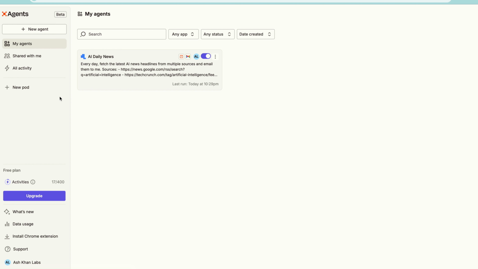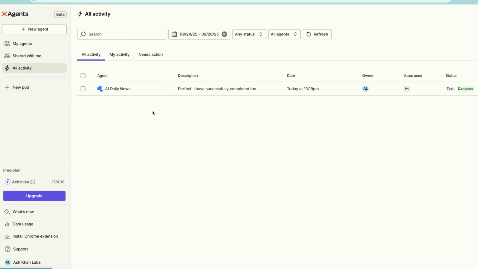Also, if there is an issue with an agent where you're trying to test it, or it's not actually sending the email, or it's not doing what it should be doing, go to All Activity. This is the first place that you should go to, because this will show us whether or not that agent has actually executed the commands. If you look at this one here, which is our AI daily news, we can see that today at this time, it actually did the test and it was complete. Again, it's showing it as a test, but if this was actually sending me an email on a daily basis and I don't receive an email, then I should come over here and see what that activity looks like.